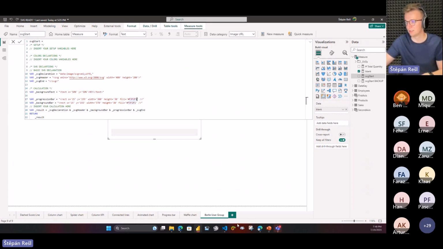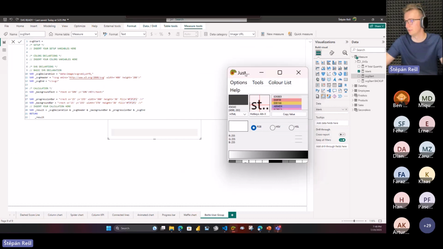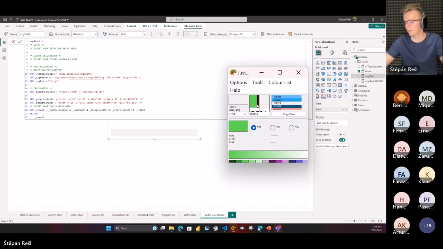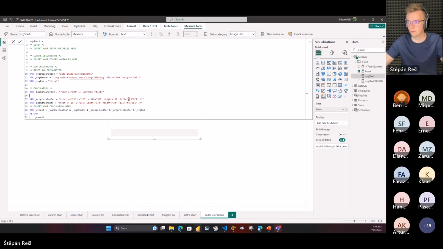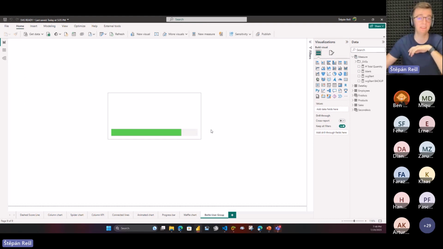I'm sorry for that. So I will call for my little helper, which is called just a color picker. And its size is a little bit strange, but okay. Let me grab like this green. And I will drop it here. And as you can see, right now we have a very simple progression bar. It's extremely easy to create something like this.